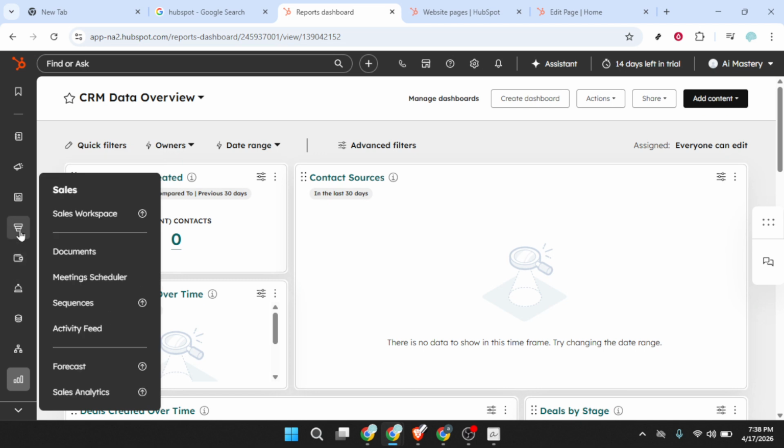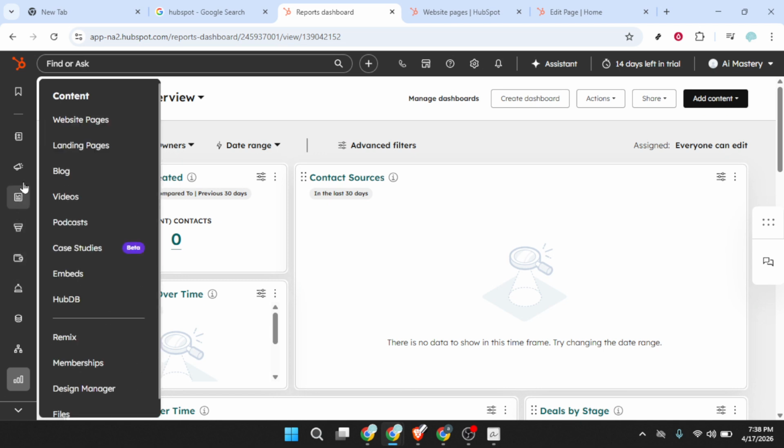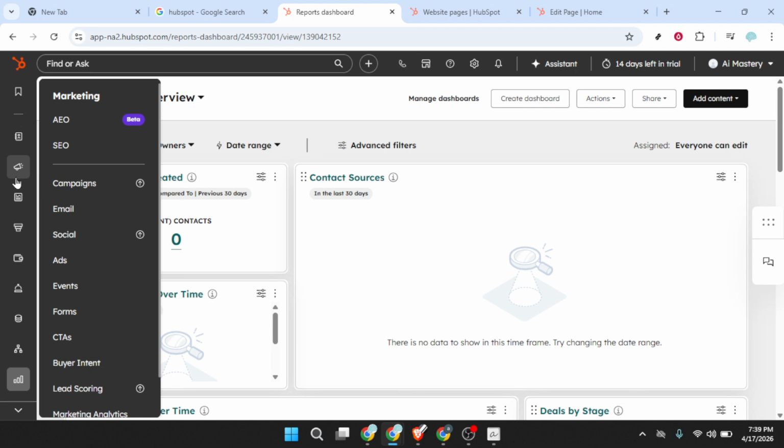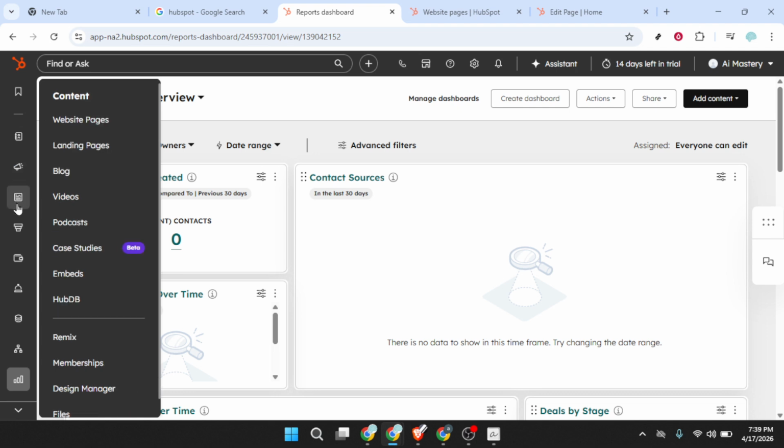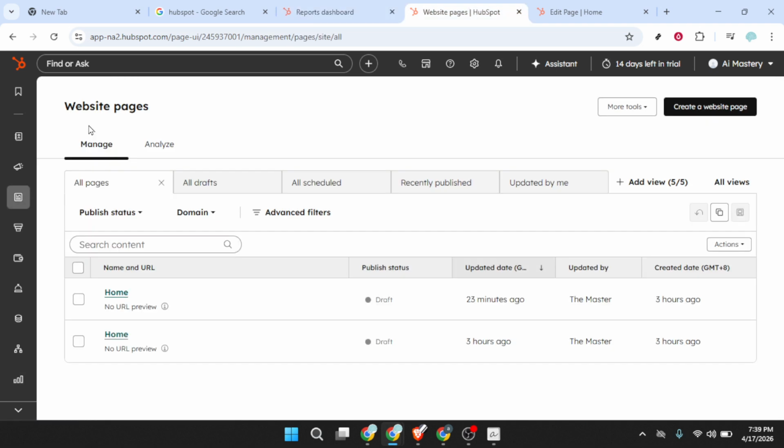Once you're in HubSpot, move your mouse to the left sidebar and look for the Content area. In that section, click Website Pages. This takes you to a list of all the pages associated with your site, along with their statuses and last edited times, so you can quickly find what you need.